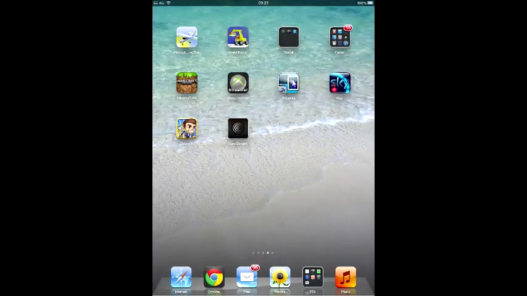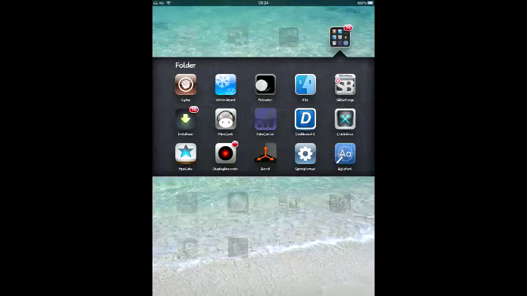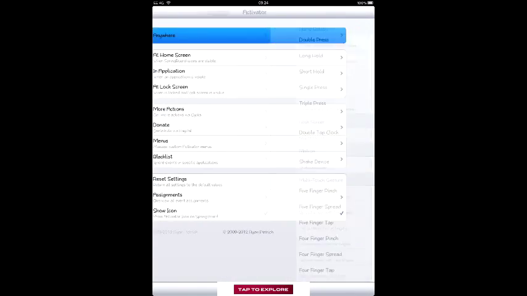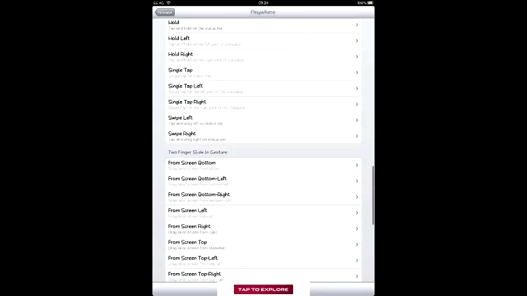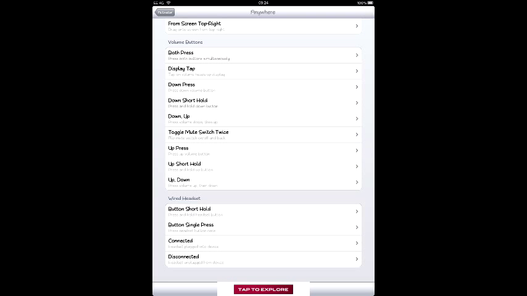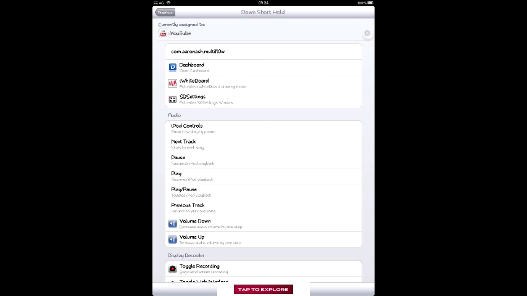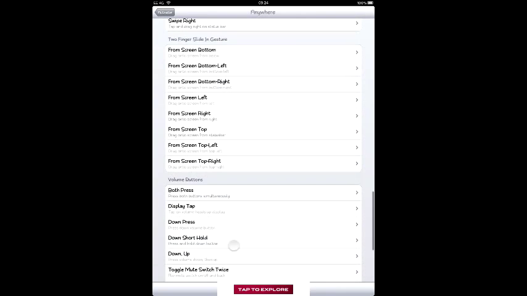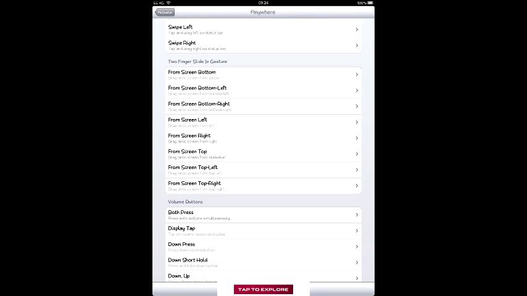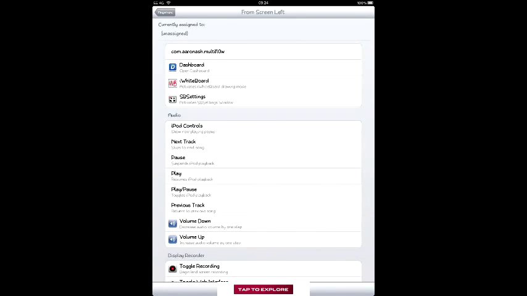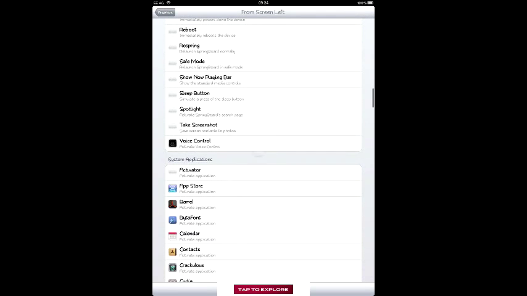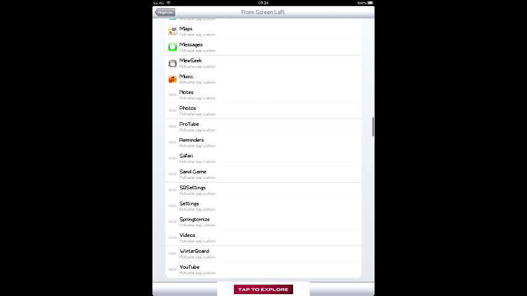I'll show that this does work with things other than just hardware buttons. So I'll go back to my home screen and launch Activator again. Okay, anywhere, and then we'll go. So as you can see, there's a lot of different unbelievable gestures that you can do. So I'll just unassign that and we'll go two finger sliding from the left, and we'll select YouTube.